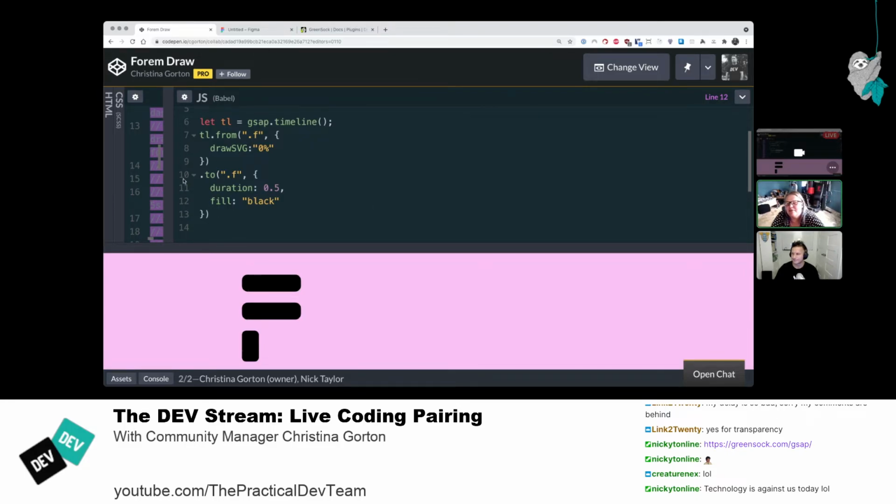Okay. So if we were going to keep going with this, one way you can do it is from that TL where it says dot from. I could literally copy and paste this over and over again. With the timeline, I don't have to add any delays. It is going to go one after the other.